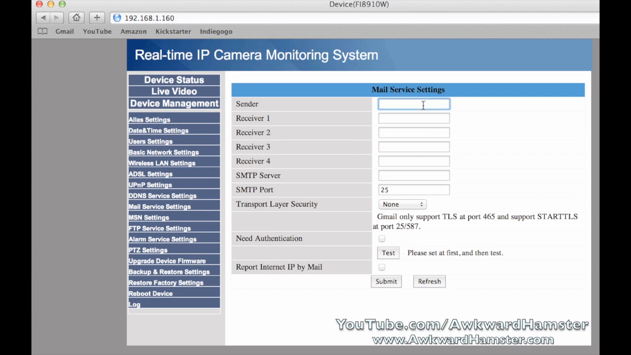So for the sender, this will be myself. I'll be sending an email to these 4 receivers. And I don't have any receiver in mind right now, so I'll just put AwkwardHamster again.